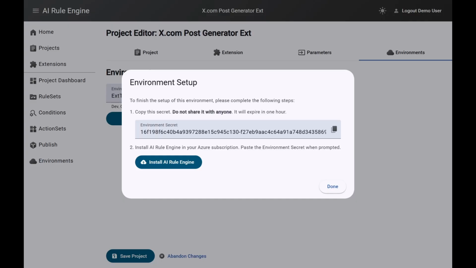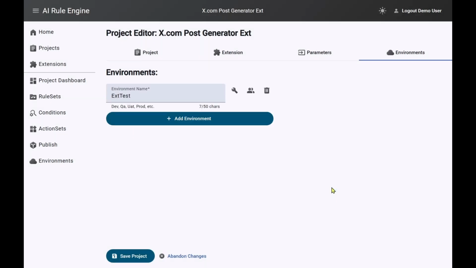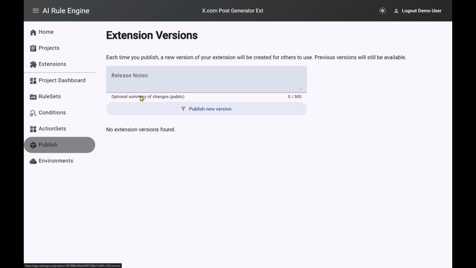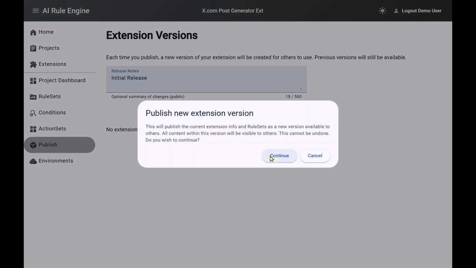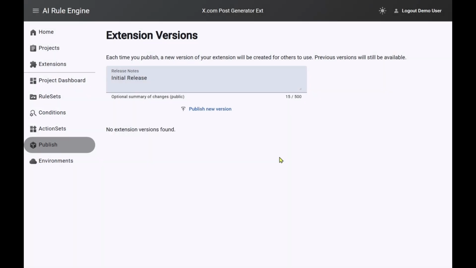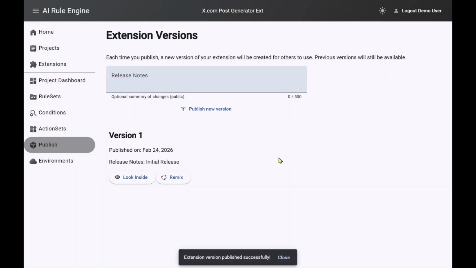Once you've thoroughly tested your extension, you're ready to publish. Click on the Publish menu item, and then add your release notes. Then, click the button that says Publish New Version. Then click Continue to confirm. Your extension is now published and ready for anyone to use.